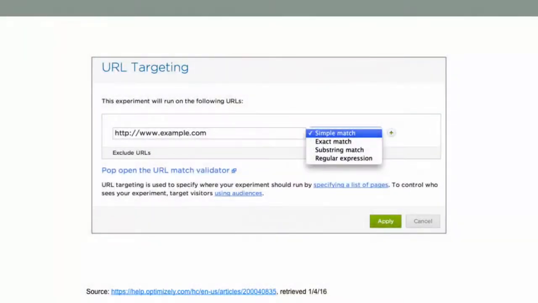Optimizely gives you a lot of flexibility about where your experiment will run. You can set up a simple match if you only want your experiment to show up on one or a few URLs. If you want your experiment to show up across your entire site, you can do that too. That's what we did with that first example because the right navigation carried through to the whole site.